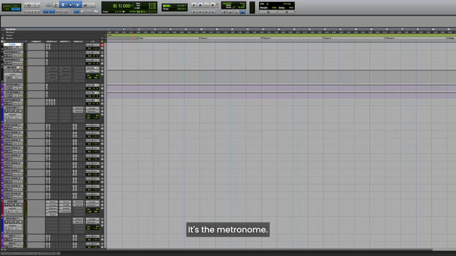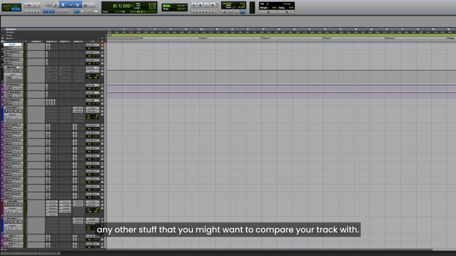If you look at the tracks, on the very top we have a click track. It's the metronome. Then we have 2 reference tracks. These are for the demos, or could be a mixing reference, or any other stuff that you might want to compare your track with.